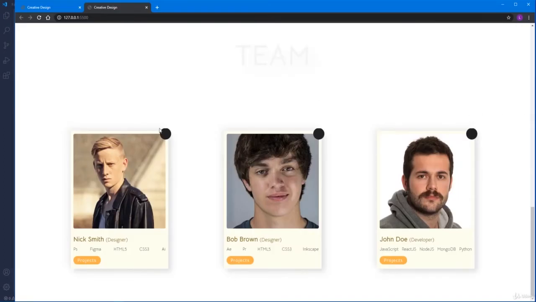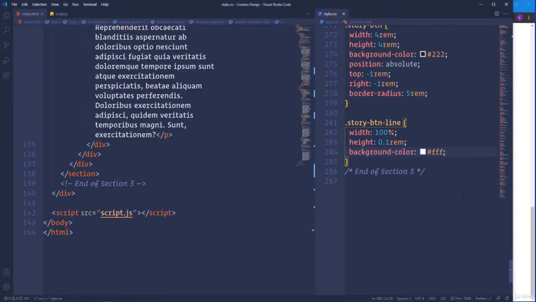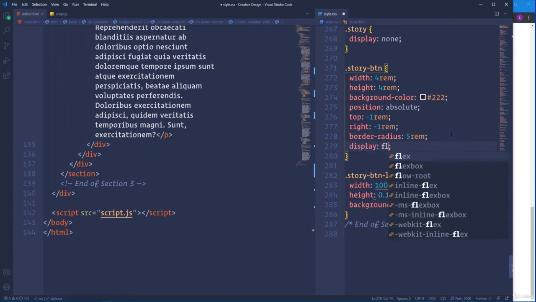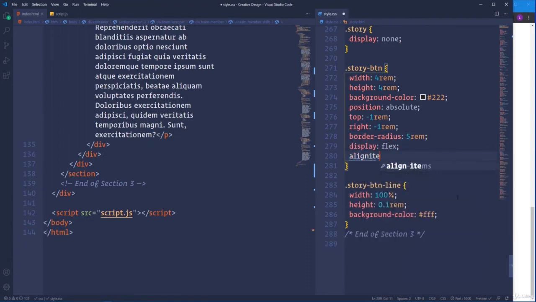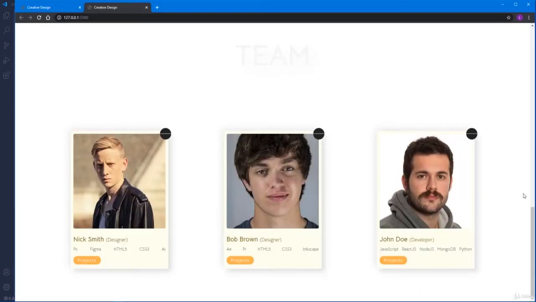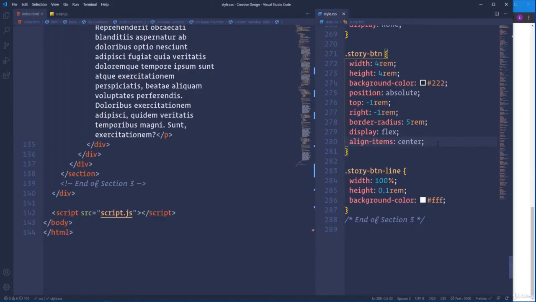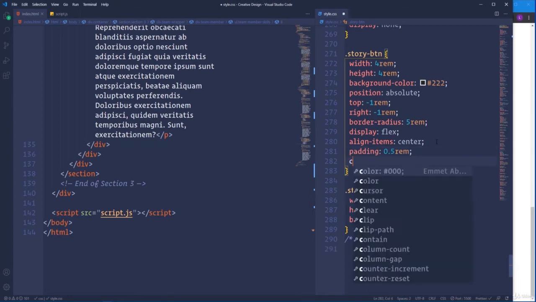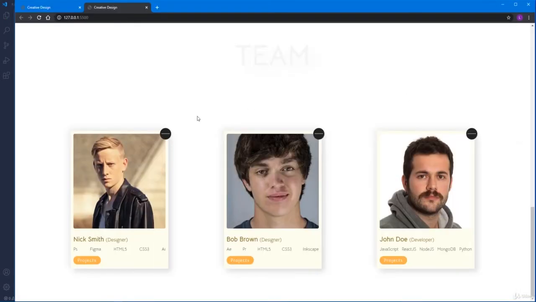So right now the line is not visible because it is placed at the top of the button. So we need to fix its position. Actually, I'm going to place it in the center of the button, and for that let's use Flexbox. So now the line is visible, and the next thing that I want to do is to create a little space inside of the button. Let's use padding with the value 0.5 rem, and also change the type of the cursor, make it pointer. Alright, so with the button we are finally done.